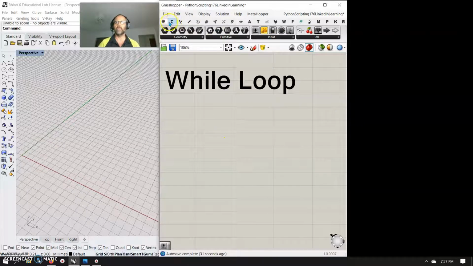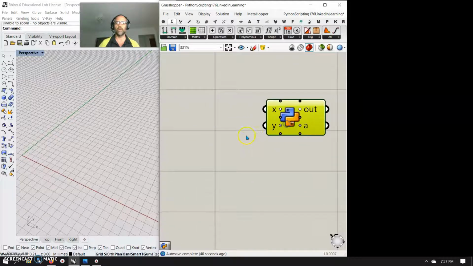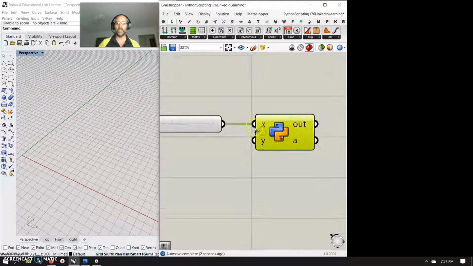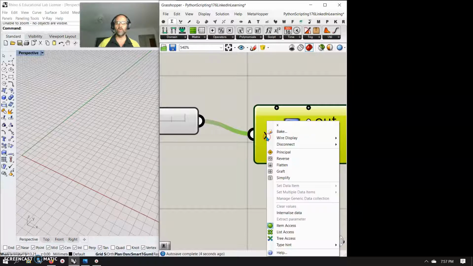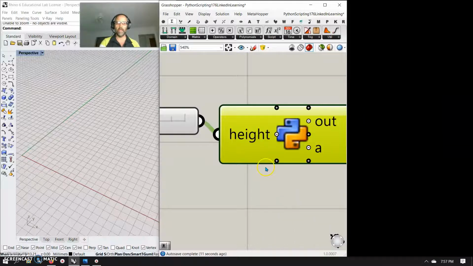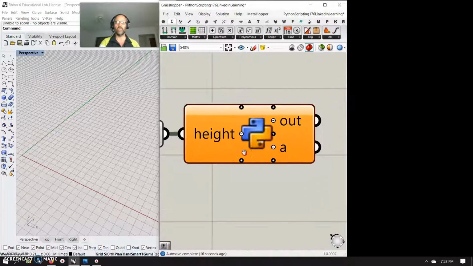So basically, I am going to go into my maths and grab myself the Python script function, and I'm going to bring it in, and immediately I'm going to say I want to have a value of a height. So I'm going to take a number slider that goes, let's say, from 0 to 100. I'm going to set my height in here, get rid of my other variable, right-click and change the title of this variable to height. I am going to change the type hint to integer, and I'm going to leave it as item access. And that's ready to go.